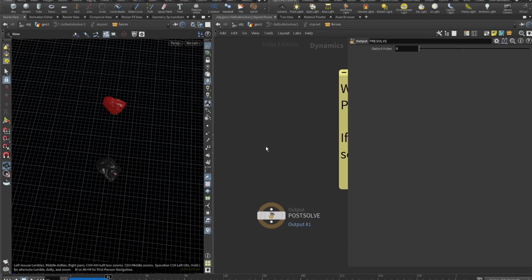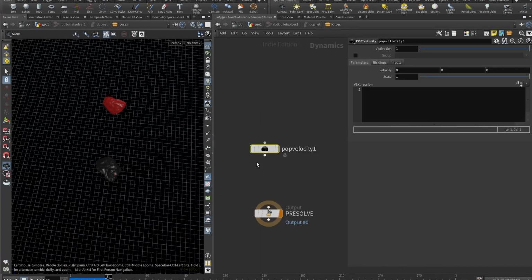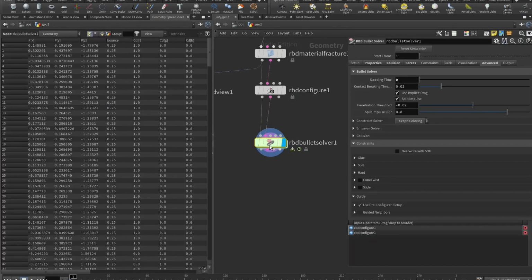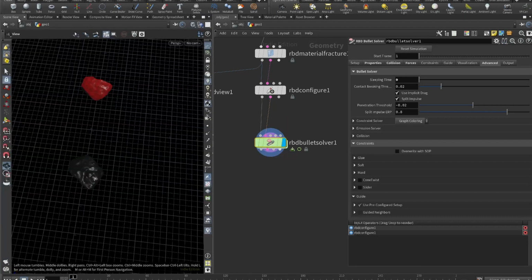Let's dive inside. And in the pre-solve here, we will be wiring up our forces. First of all, we need to collide them. So this pop velocity into the pre-solve, the group. Now we have red and black. Let me just check the colors. Interesting, it's rendering as black, but it's actually green and red as we did before.